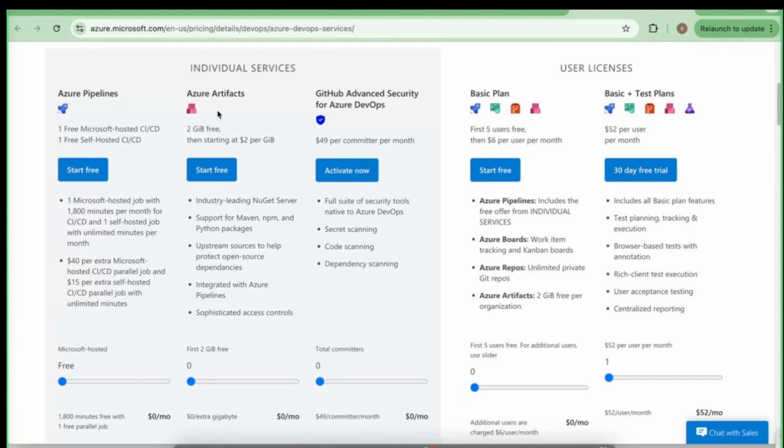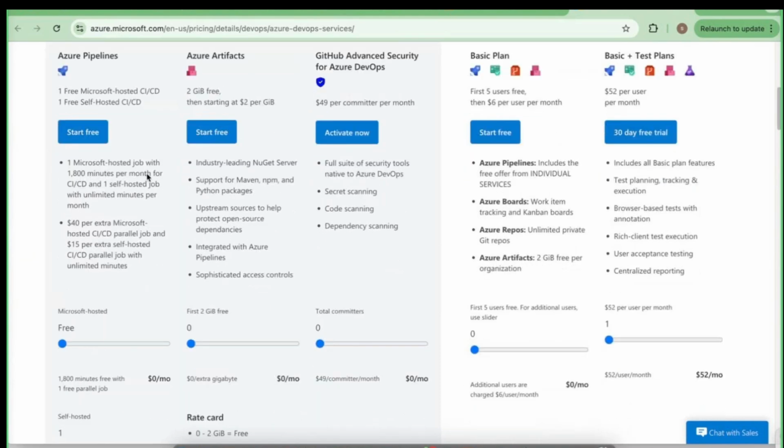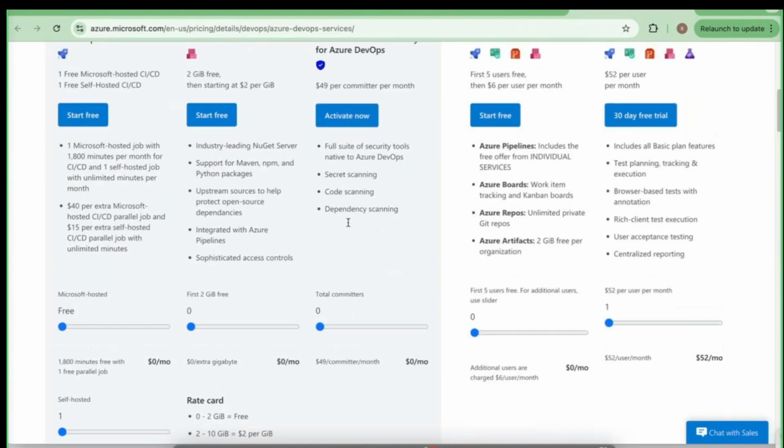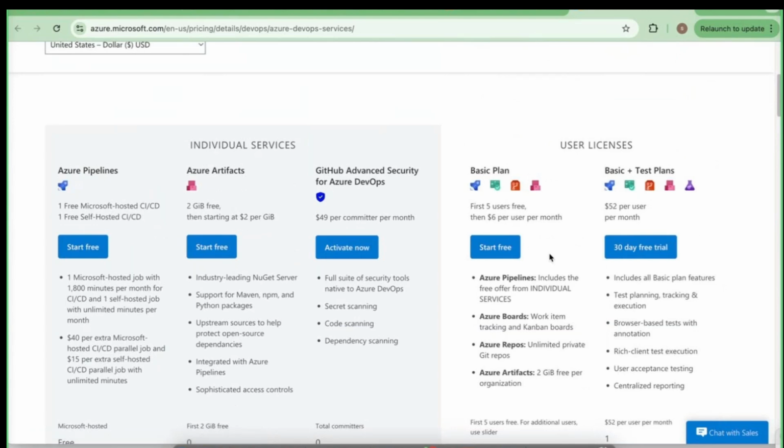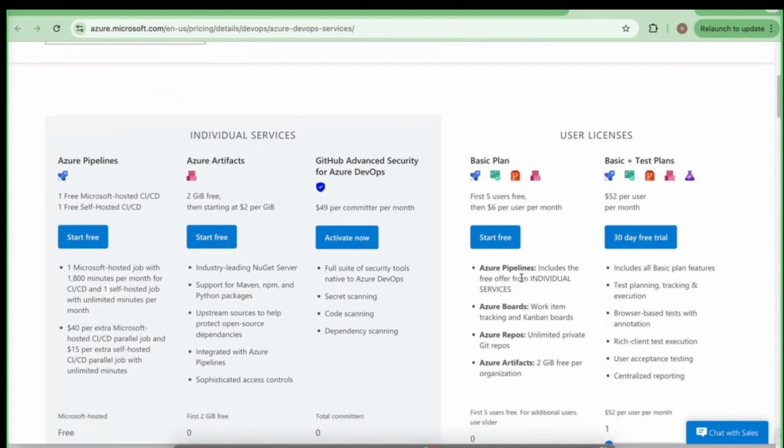In Azure Artifact you can store a maximum of 2 GB freely. If you store more than 2 GB, then you will be charged per GB. These are the Azure pipeline runs, how many minutes you can run, those things. And if you go for basic plans, these services you can use.